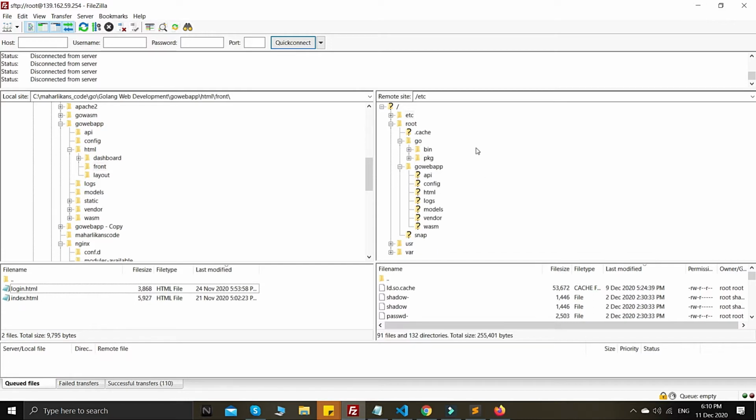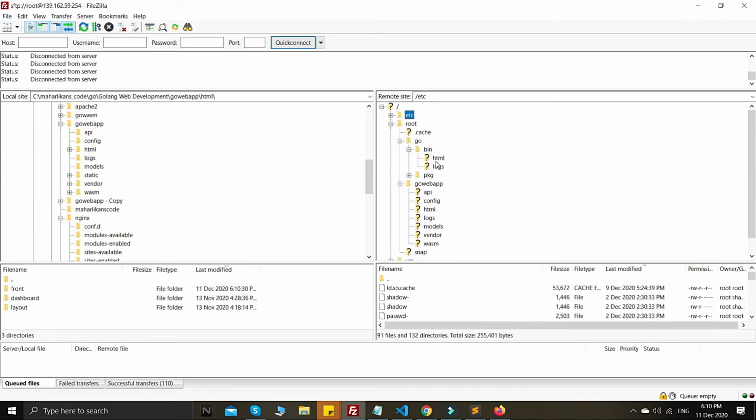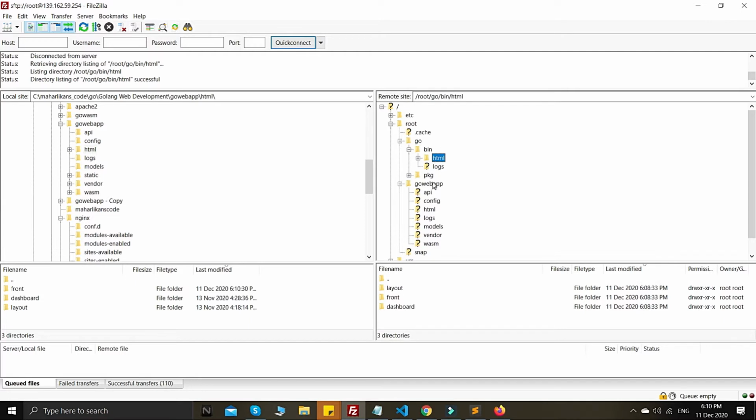Okay, so we download all the HTML folder to the bin there. Okay, I already uploaded everything, guys. So basically then it will create an auto log here again, so our logs are also working in our deployment.